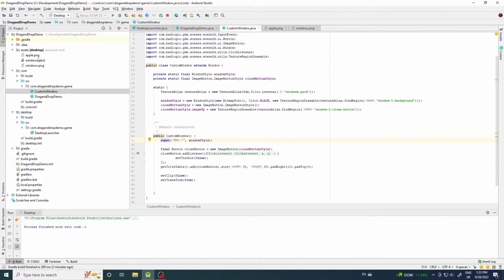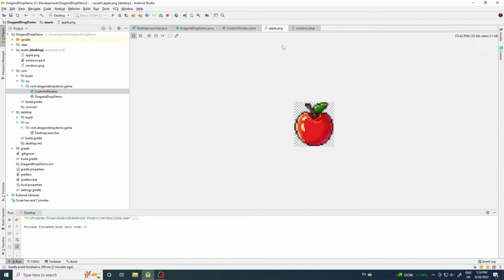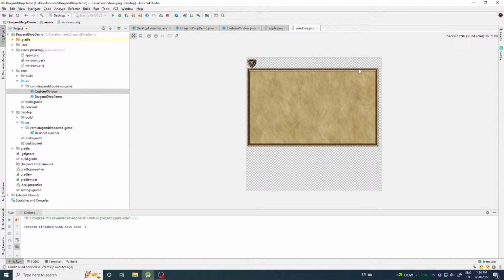Then we have some assets up here. So just a simple picture of an apple. And then as you saw those windows, here's the main background and here's the close button. So let's look at the main code behind this.